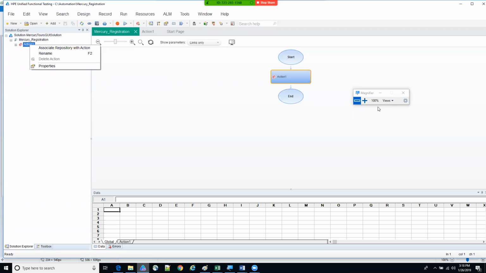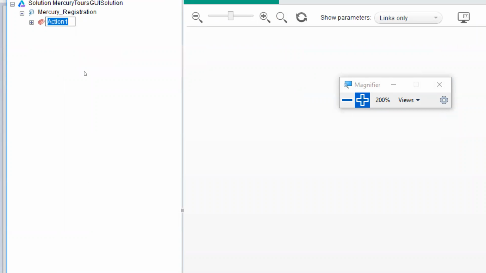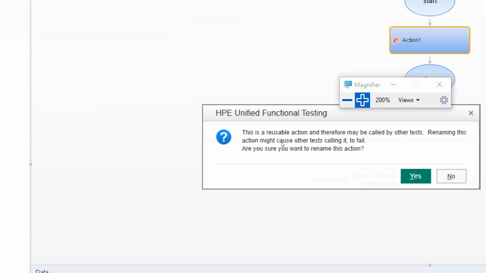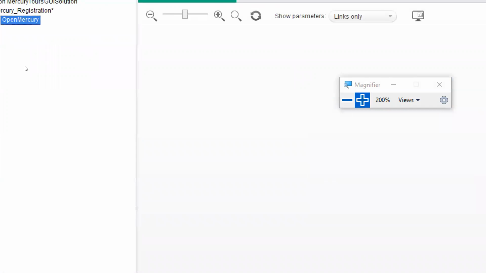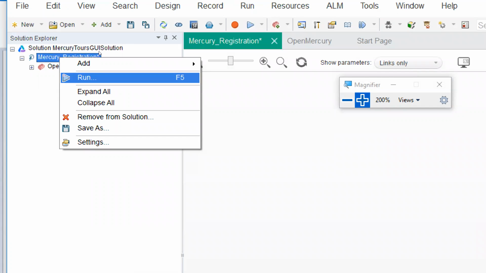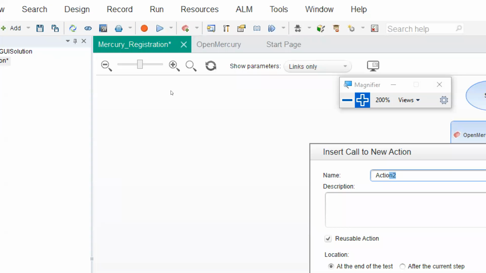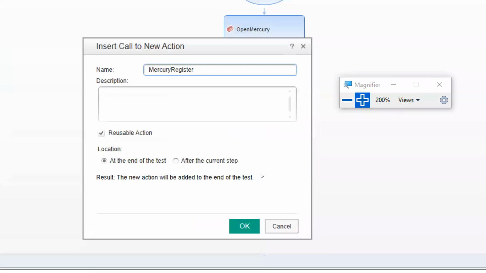Right click. Okay, let me go slow. Right click, click rename. And we know that the first one we like to give a name, call Open Mercury. Press enter and click yes. Open Mercury is done. So what do you have to do now? Select it, add 2 more. Right click, add, call to new action. And this one we like to give a name, Mercury register. And then click OK.